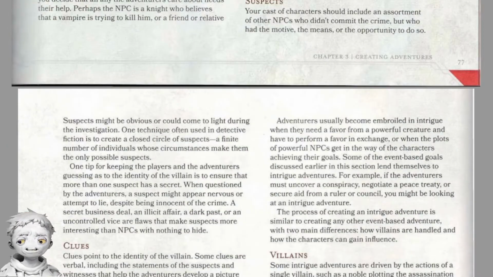Suspect. Your cast of characters should include an assortment of other NPCs who didn't commit the crime, but who had the motive, the means, or the opportunity to do so. Suspects might be obvious or could come to light during the investigation. One technique used in detective fiction is to create a closed circle of suspects, a finite number of individuals whose circumstances make them the only possible suspects.